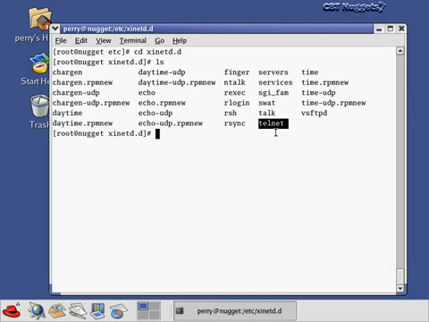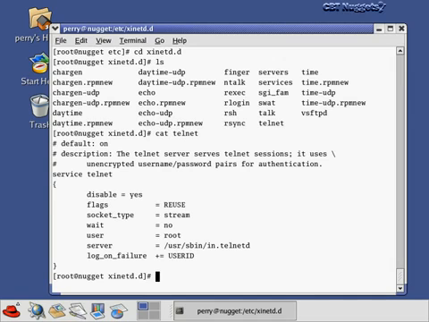So if we just look at the telnet file right now, you can see it says disable equals yes, just like it said for vsftpd when we went into that file a few videos ago. Then that service said disable equals yes. We changed it to disable equals no, and so the double negative there, disable equals no, means that it's enabled.